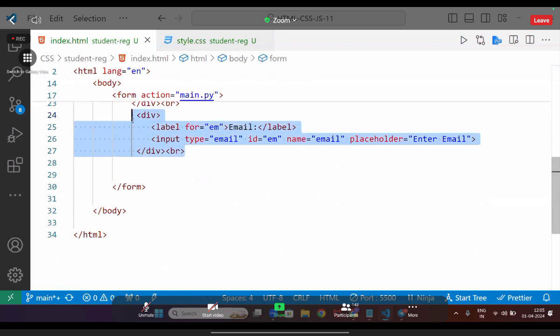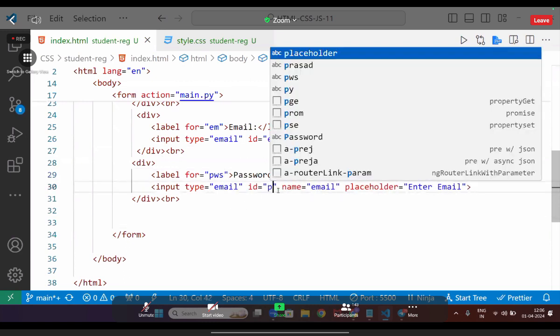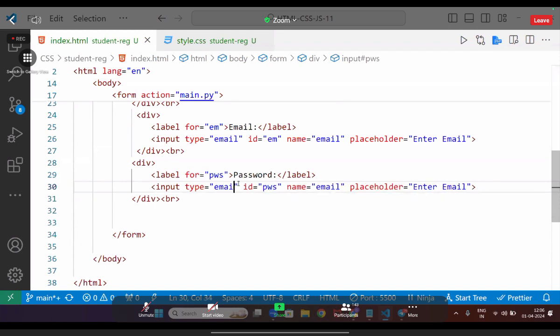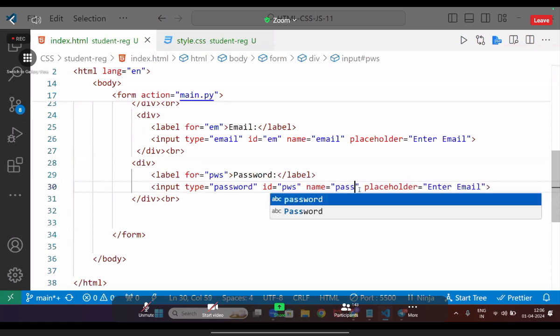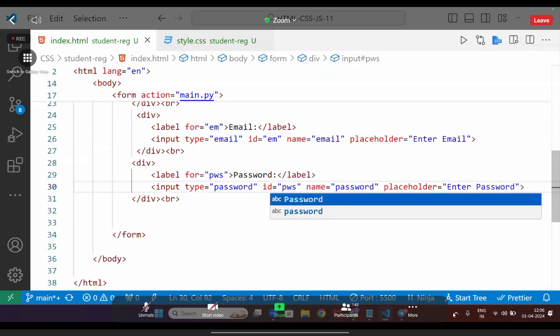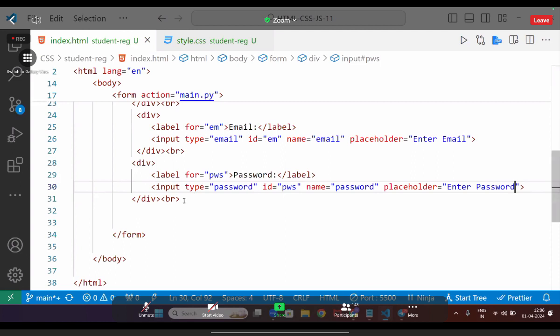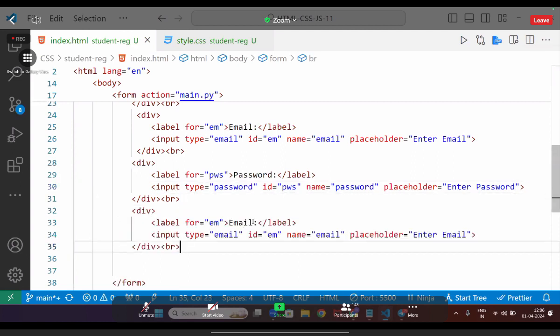Now the next one, I'm using password. ID: PWS, name: password, label: password. Placeholder: enter password. And then next, our date of birth.